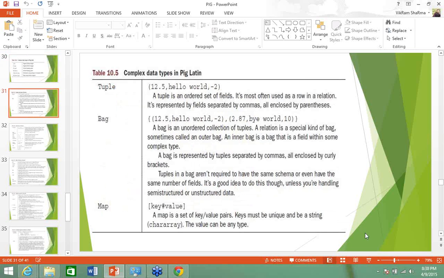Now our next topic. We have also seen what the different complex data types in Pig Latin are. In Pig Latin we have some complex types of data: tuple, bag, and map. We have just seen what tuples are. A tuple is known as a row or a record in other languages, and this term is also used in SQL. The same name is used there.